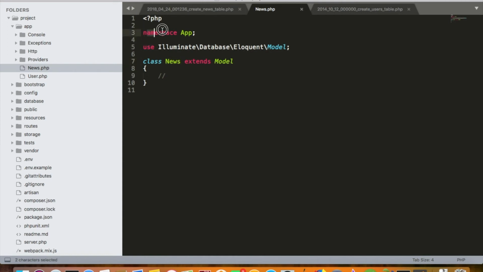The namespaces have been provided already. The news class has been created. Now what we need to do is write our own code in order to make this model work. But by the way, this model is already working. We can currently use this model in our controller, and we can perform all the actions already.